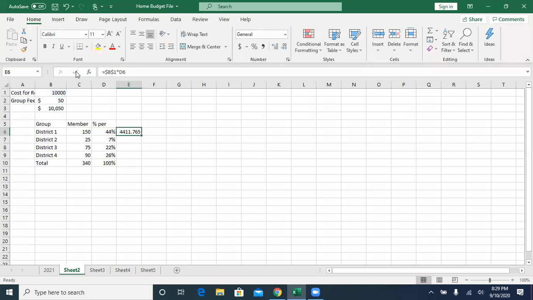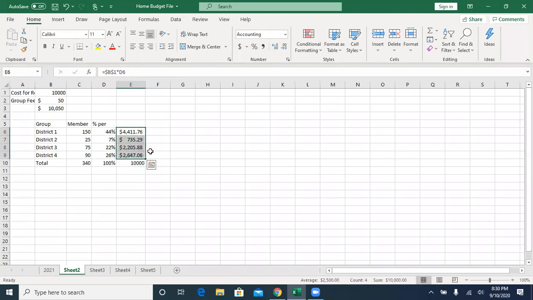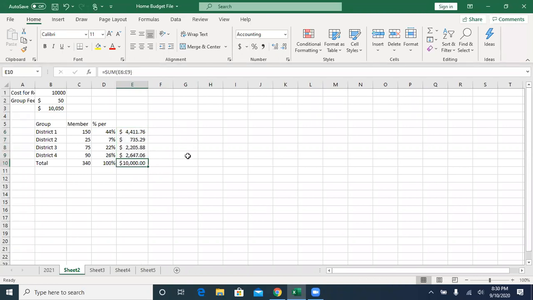I'm going to lock that in, and sure enough, they're going to pay $4,411.76. I'm going to drag that down. And then here I can do the sum again to see, yes, in fact, it's 10,000. I would then put dollars here so you know that it's dollars and right down to the penny. So these are how to build your own formulas. You can do that using percents, your multiplier, your divider.